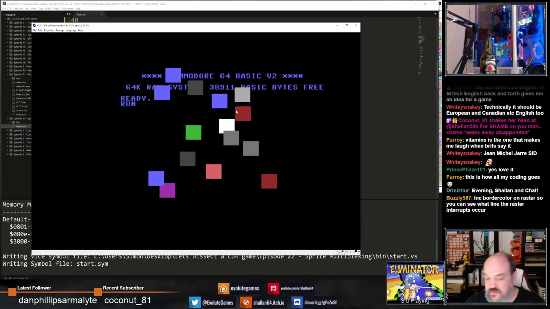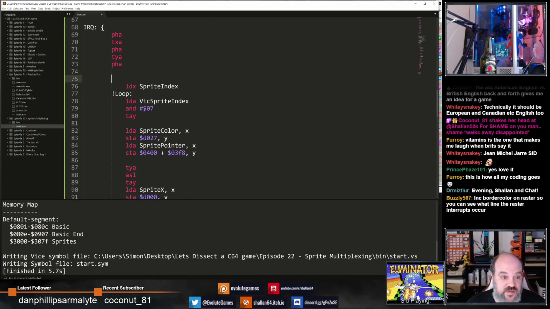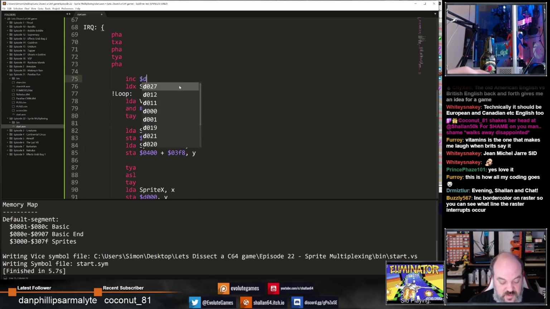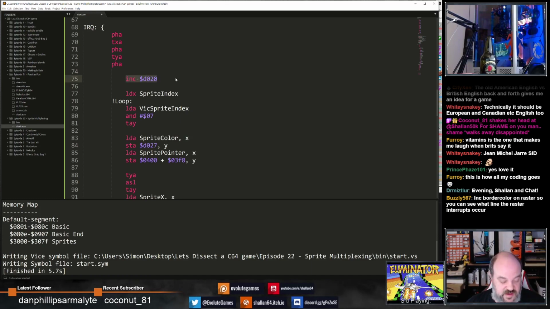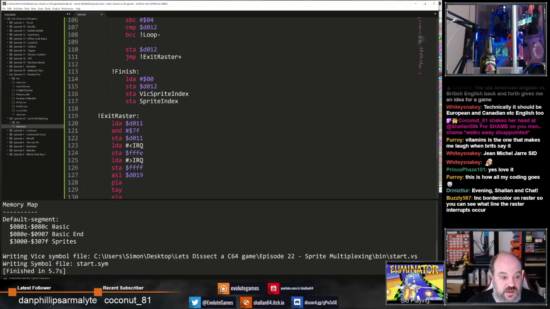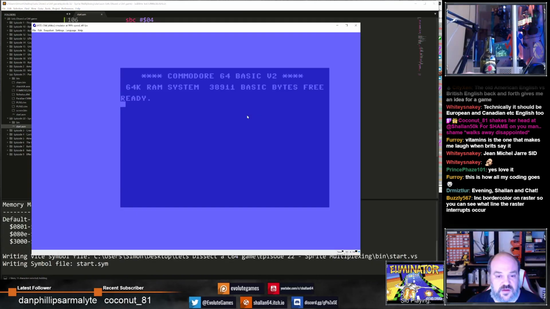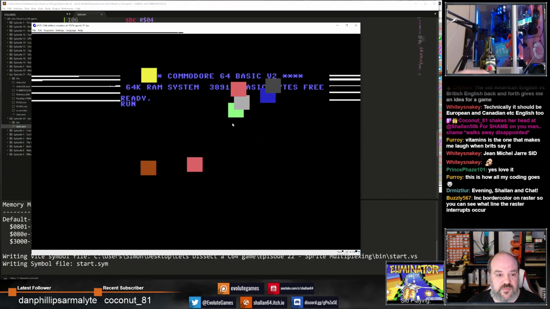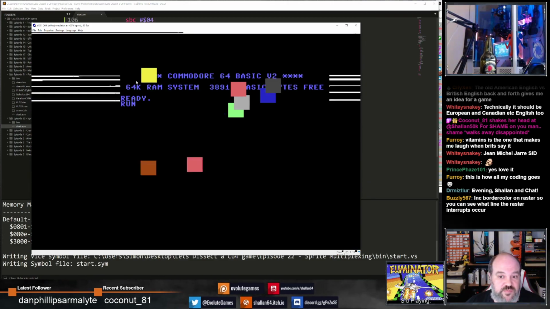Oh yeah, let's do an increment on the border. So when we enter here, we'll increment, and when we exit, we will decrement it here. So let's have a look what's going on. There's probably something weird going on in here. Okay, far too many raster lines being done here.